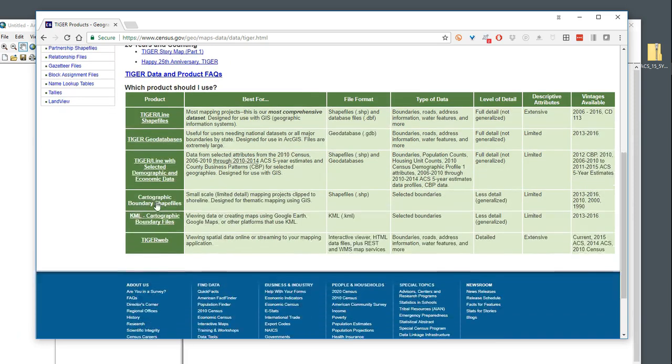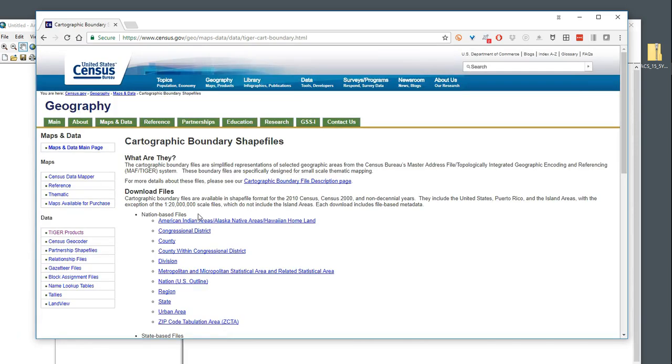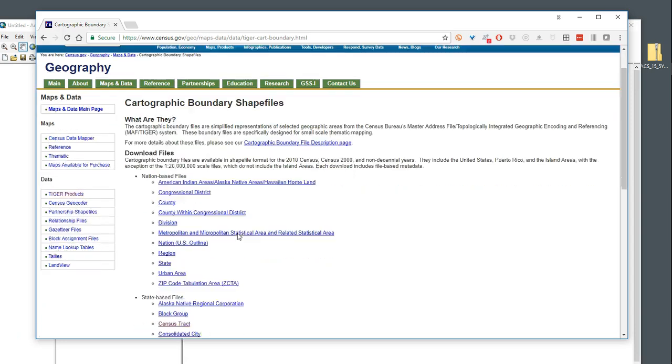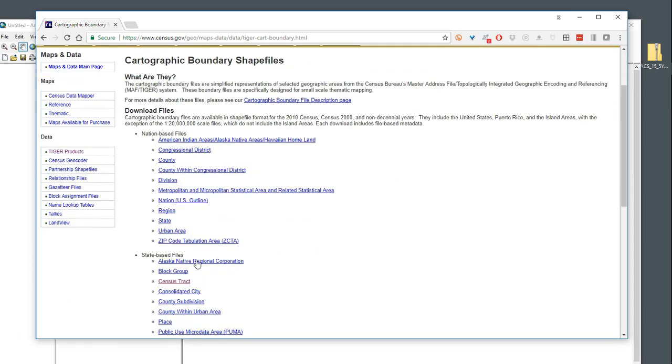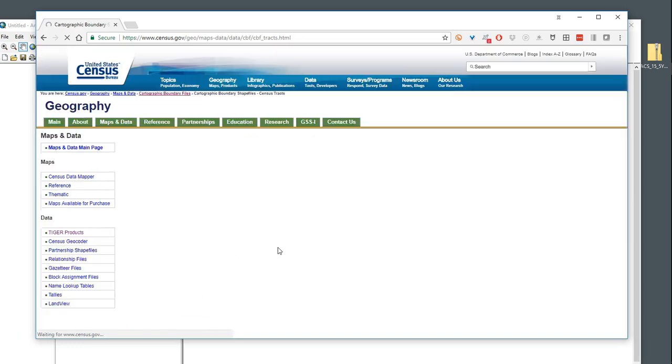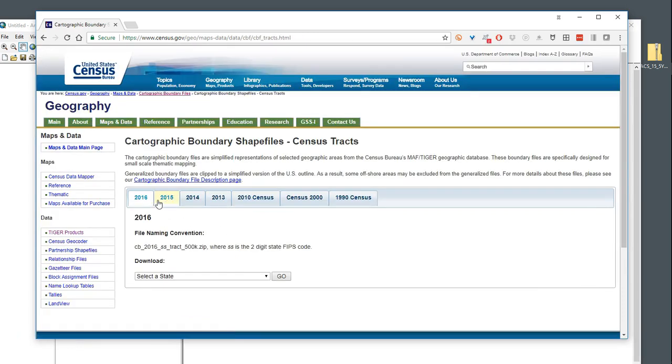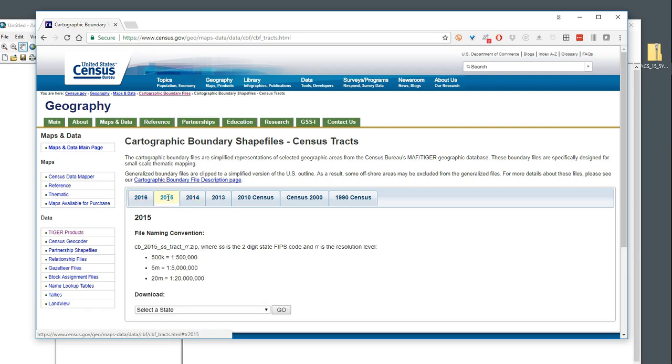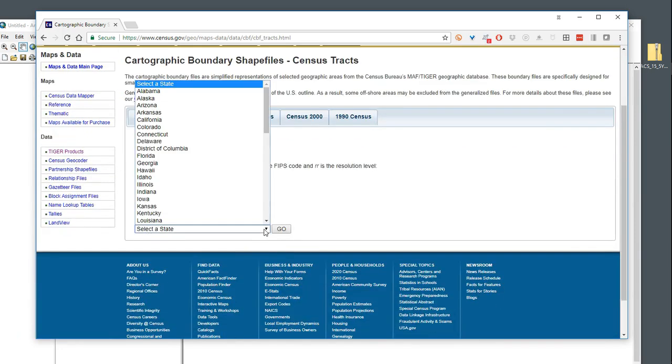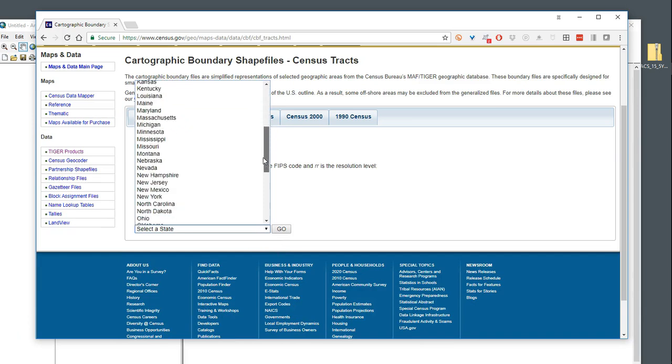They may or may not be. So there's certain ways to clip this if we need to further. So we're going to download our census tracts in this case. Click on census tract, and we want to make sure that we're using the same year as our tabular data. So not 2016, but 2015 in this case. We're going to download from New York.